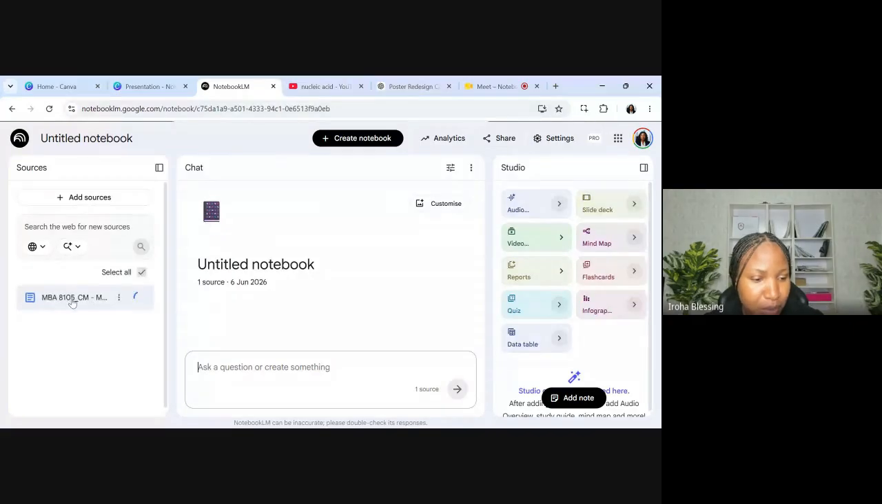So I've just uploaded the file here as a source. Right now I can begin to question it because it is an MBA course that I'm studying. I want to understand that particular course. Once it uploads, what NotebookLM will do is give you a summary of the source that you have submitted. It will give you a summary right here.